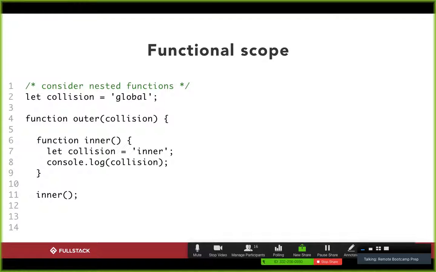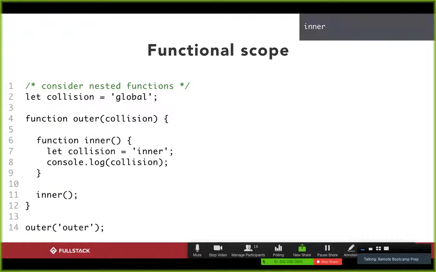Here's another example of what happens when multiple variables are named the exact same thing. On line 2, we have a variable called collision. On line 4, be careful here, the outer function takes in a parameter called collision. And then last but not least, inside the outer function, we have the inner function, and the inner function also creates its own variable called collision, set equal to inner. So on line 10, when I console log out collision, it will ask, does the variable collision exist in your own inner scope between lines 6 through 9? And the answer is yes, it does. And the value of that is inner.